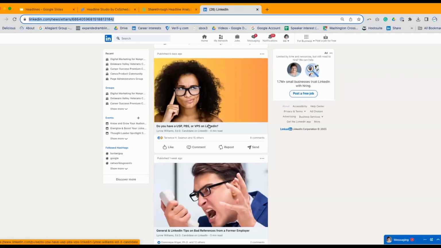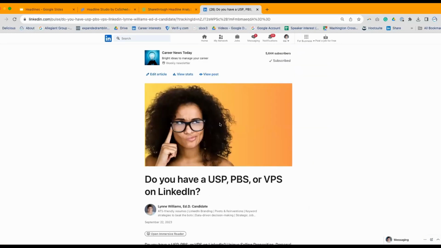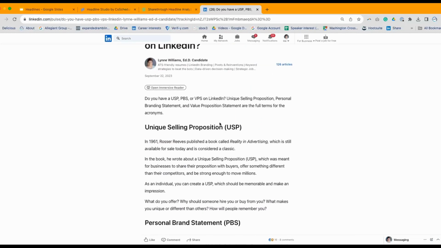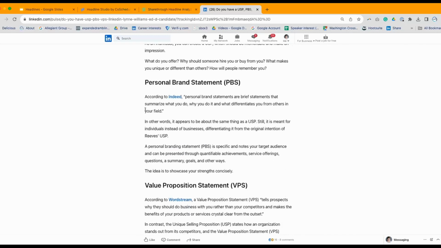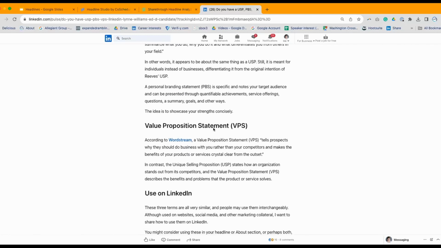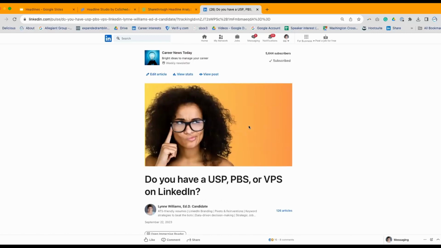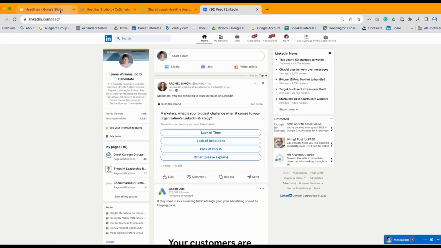Do you have a USP, PBS, or VPS on LinkedIn? That happens to be what we're talking about for a headline: unique selling proposition, personal branding statement, or value proposition statement. To me, they're almost one and the same, but they do have some differences and idiosyncrasies.